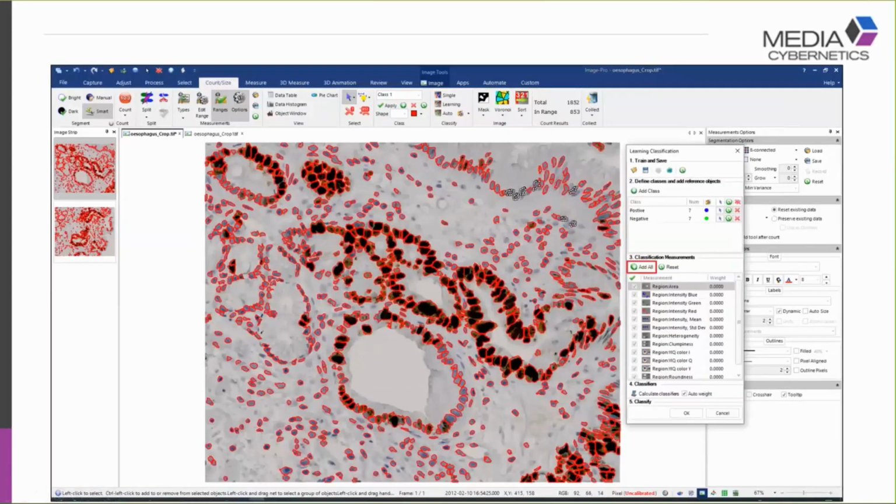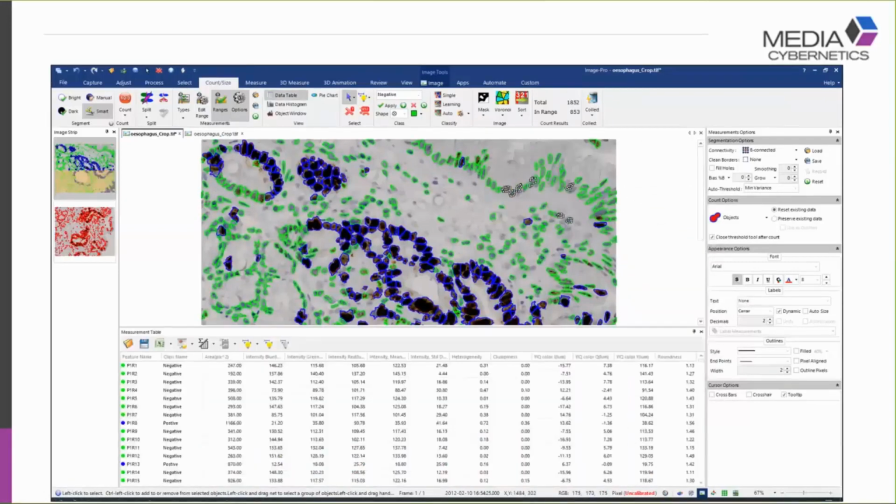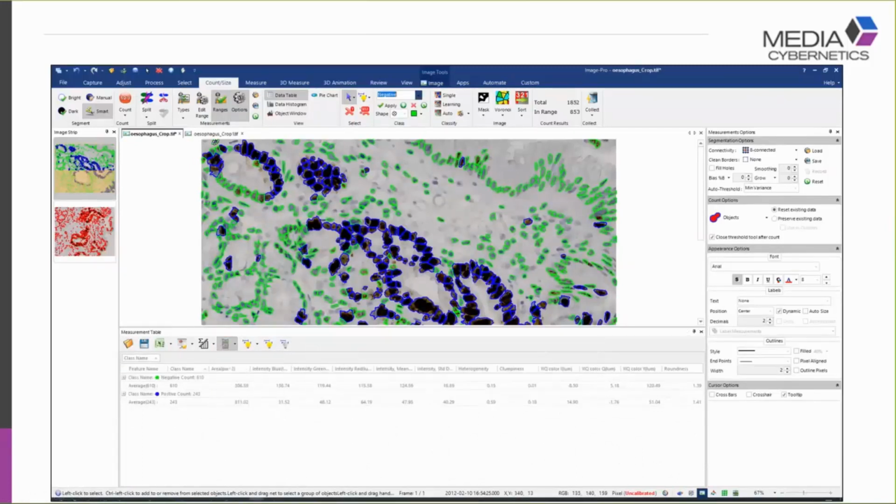The next step is to click the Add All button, and that means that ImagePro has access to all of these different measurement types to try and build a recipe. And when we click Calculate Classifiers, you'll see that all of these different measurements get weighted in their usefulness for separating the objects into 2 classes. All I have to do now is click OK, and all of my objects are assigned to classes. If I look at the table, you can see that they're all the members of either the negative or the positive class. Again, we can choose the option to group measurements and summarize by average, and then I can see the average area here for both my negative and my positive class.